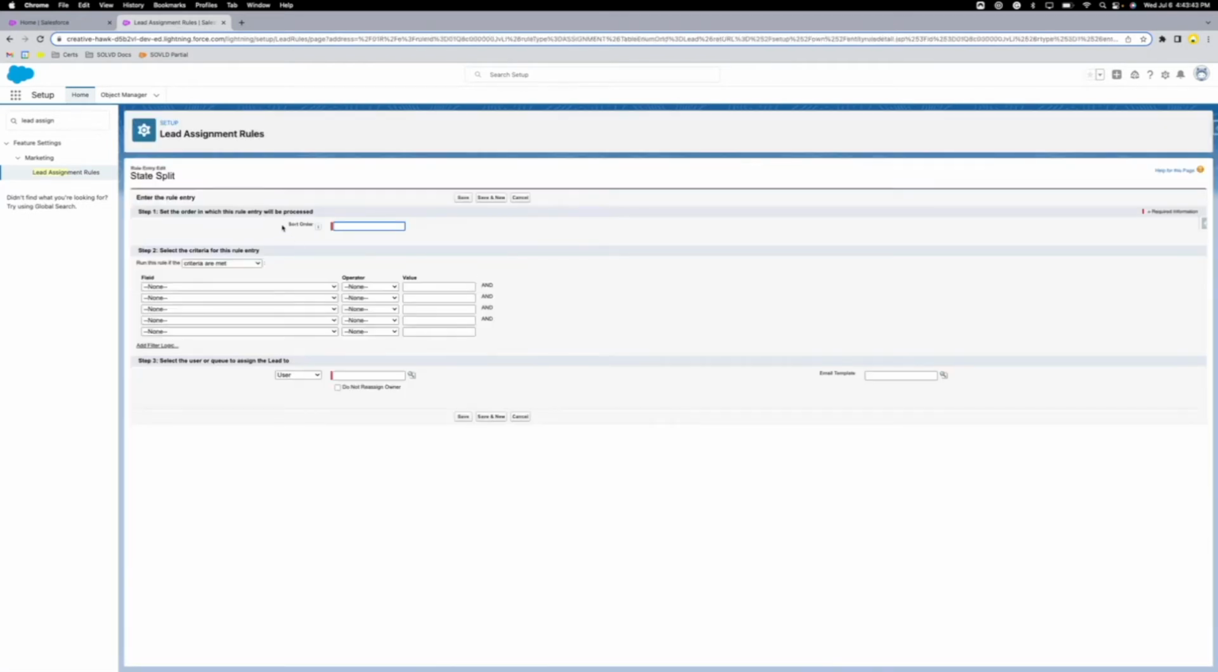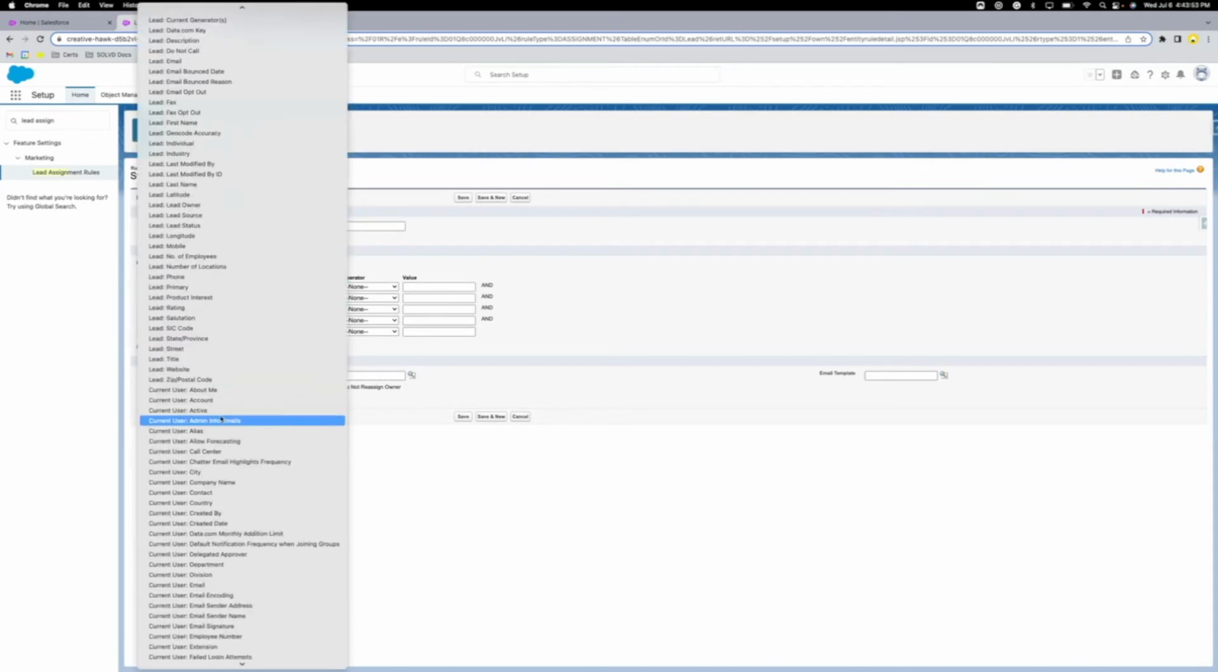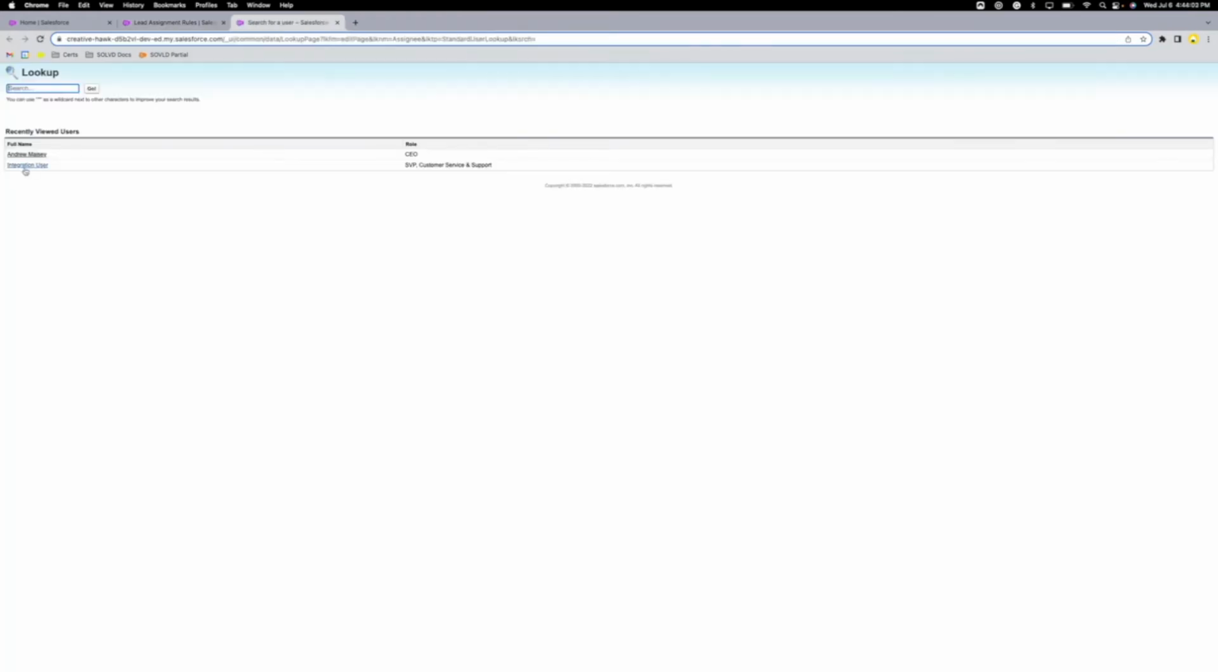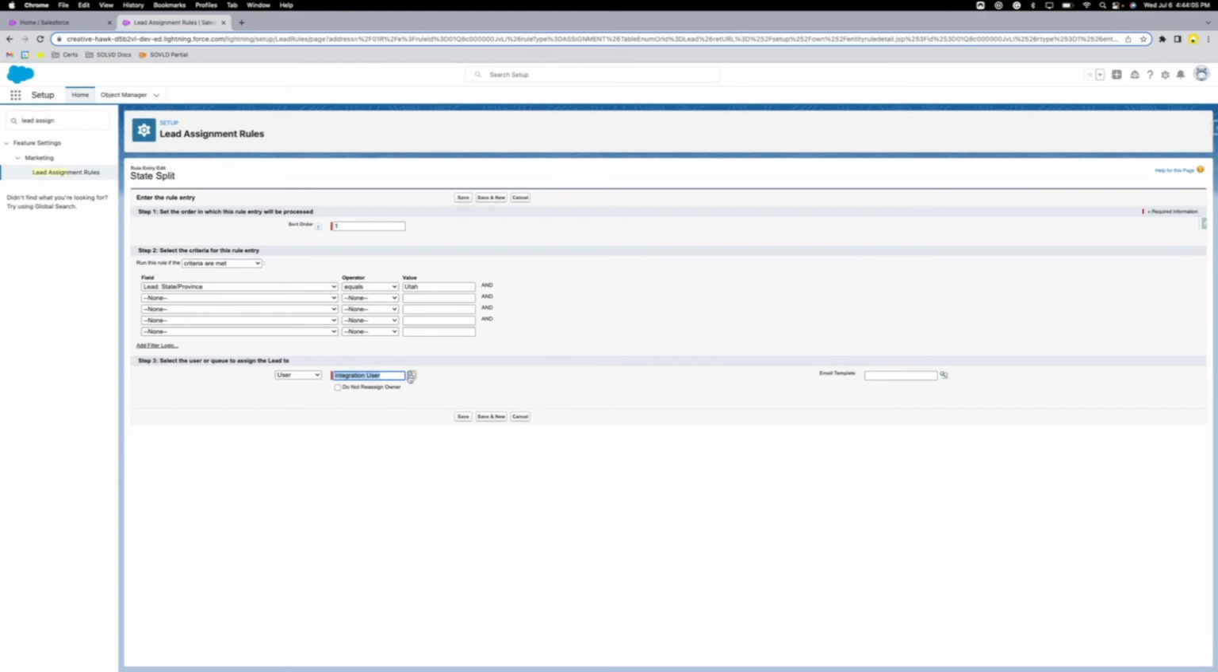Go ahead and hit new. Sort order. This just means of the rules that I'm about to create, which order will they run? So this one's going to be the first one. I'm going to go to lead, state, province, equals, and we're in Utah, so I'm going to put Utah right in there. I'm going to say, okay, if the state is Utah, let's assign it to the integration user. Again, this is a playground, so I don't have very many users here, but I'll go ahead and hit save and new.